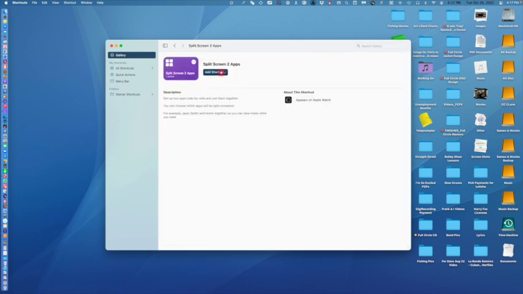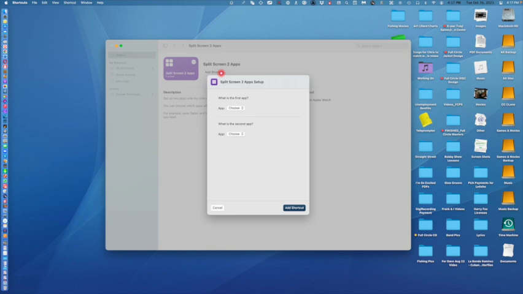You go to Add Shortcut. And the first application that I want to open is Amazing Slowdowner, which is right here. The second one is Sibelius. It's a music composition program.